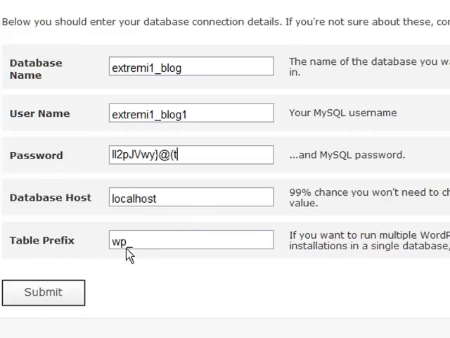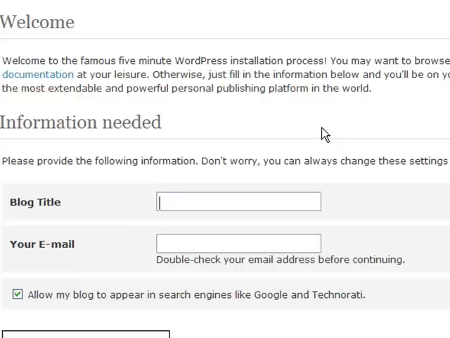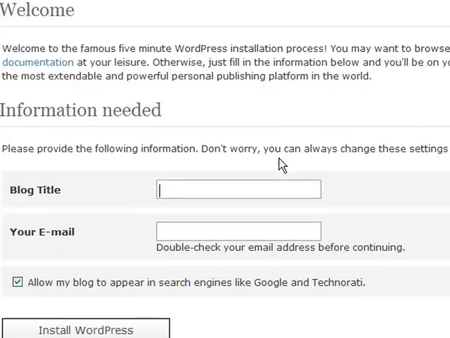And then the table prefix, you can just leave it at WP, or you could change it, because you can, if you would like to, install multiple blogs on one database. But since I only have one blog for this database, I'm just going to leave it at WP and click Submit, and then run the install. So here you can go through, if you've entered all the information correctly, then you're going to get the screen to go ahead and set up your database.